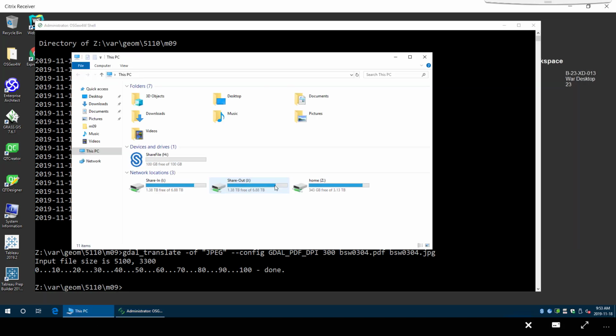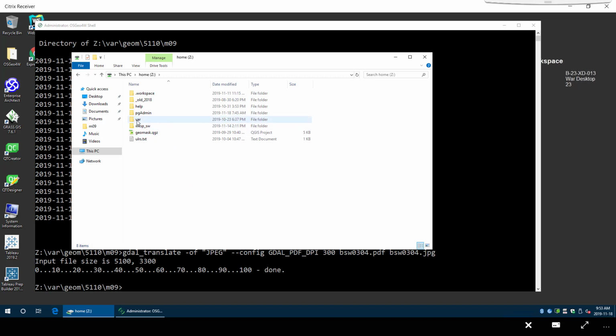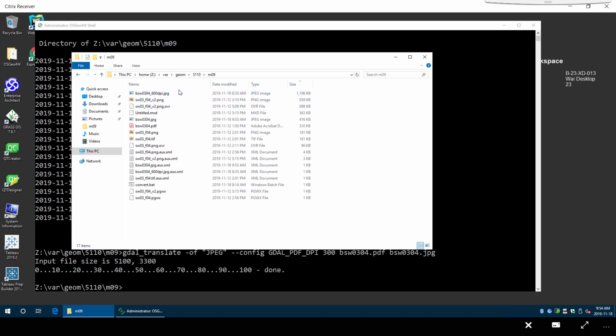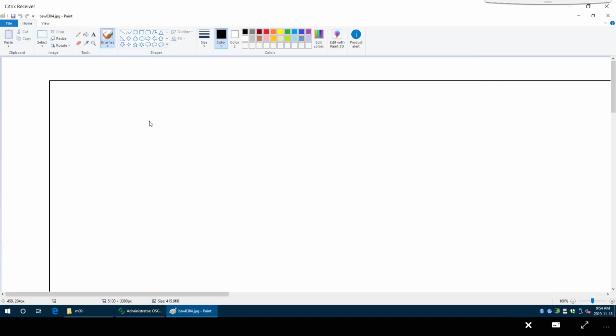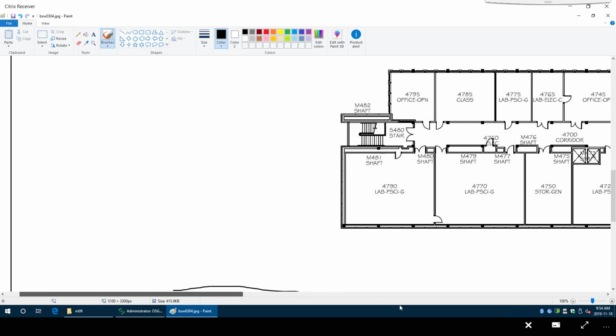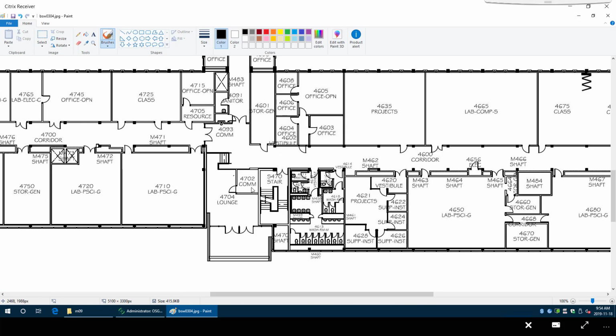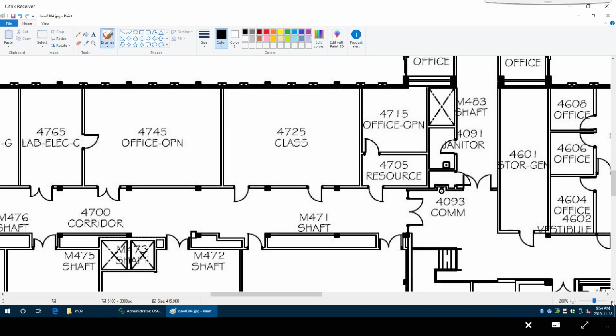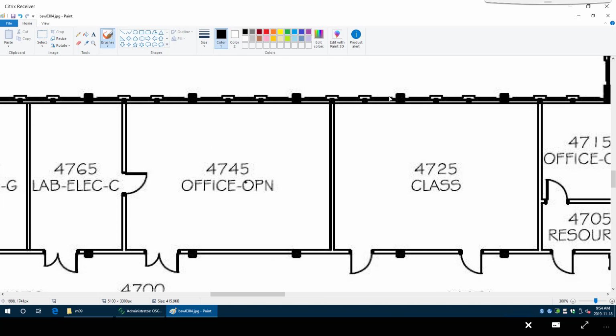So I'll bring up the file manager, and we will go to var, geom, 5010, mod 9, and this is the JPEG here. So you can take a look, and if that looks okay, right? Oops, it's drawing on it. Not what I wanted to do. If that looks okay, then you can use that. Yeah, the text looks okay. It's just whether the text looks okay when you zoom in on it. You can crank up the resolution or the DPI, right? So if that's clear enough, that's fine.